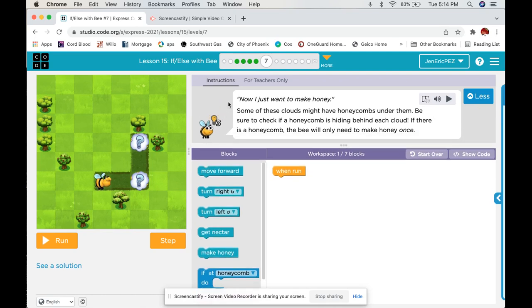Okay, question 7. Now I just want to make honey. So we're switching from collecting nectar to making honey. Some of these clouds might have honeycombs under them. Be sure to check if a honeycomb is hiding behind each cloud. If there is a honeycomb, the bee will only need to make honey once.